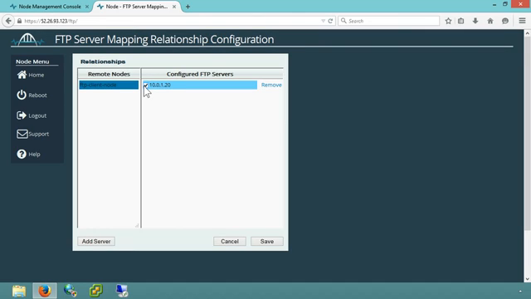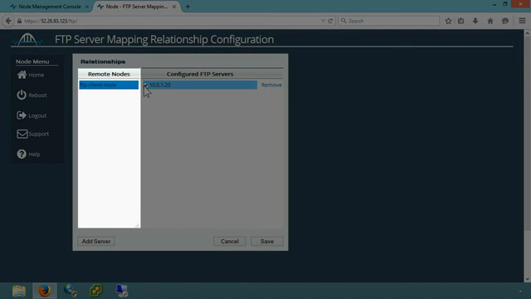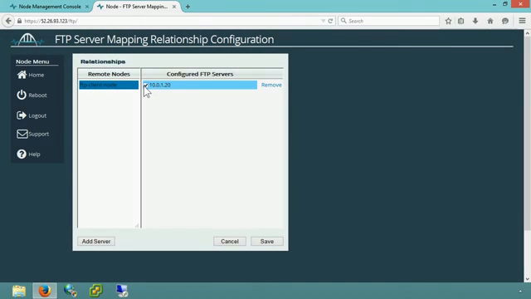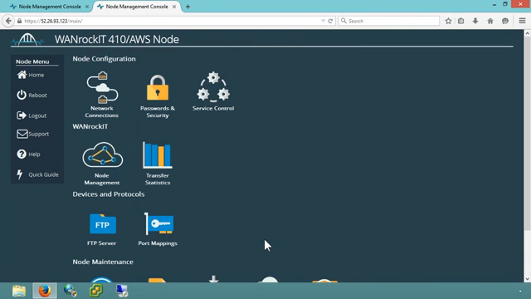If you connect additional client-side nodes to the server-side node, they will appear in the Remote Nodes column on this page. They can each be selected for individual configuration. Click Save to apply these settings when finished. You can now access remote FTP servers using their internal IP address accelerated through the WANrockIT link.